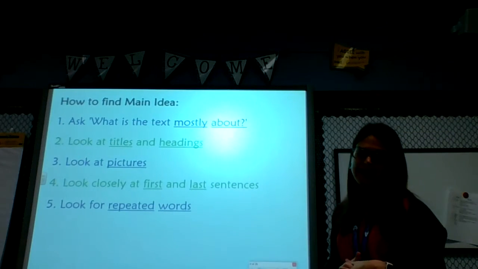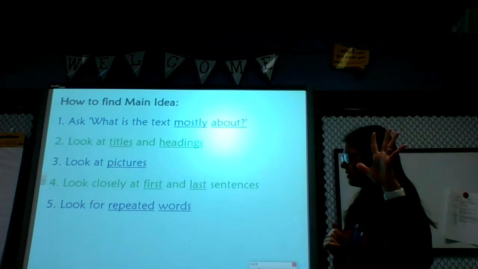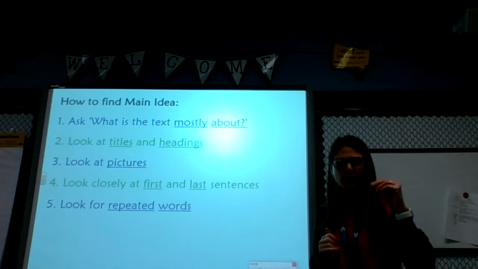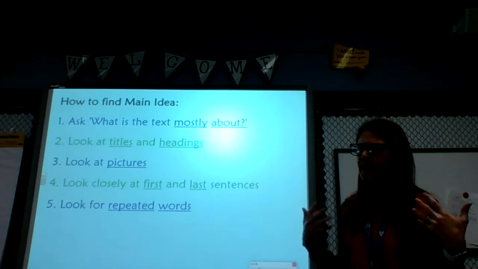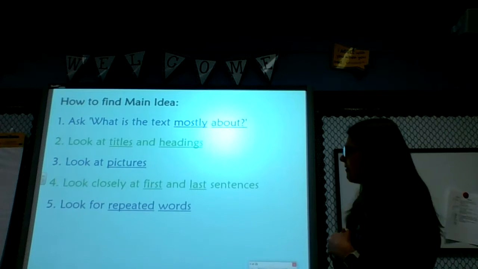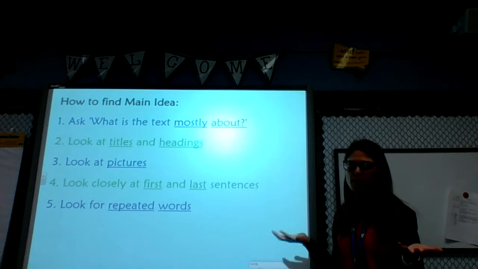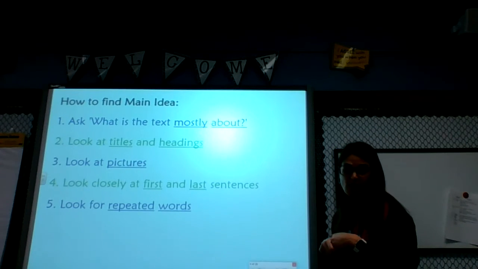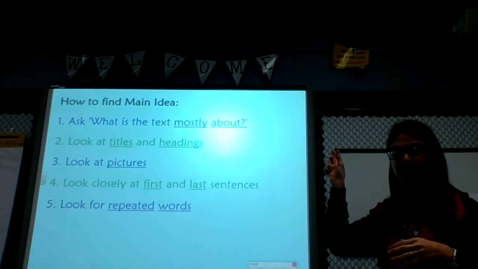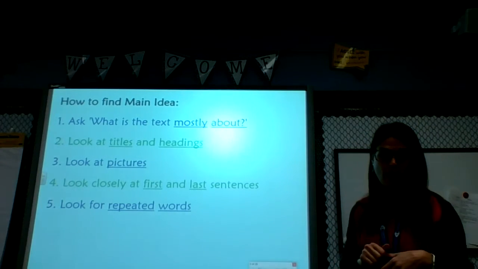How do we find the main idea in a text? I have 5 strategies I want you to work through. And these are things you can ask yourself to find the main idea of a passage. Number 1, ask, what is the text mostly about? Number 2, look at the title and the headings. Headings are little short titles that might be throughout the article.